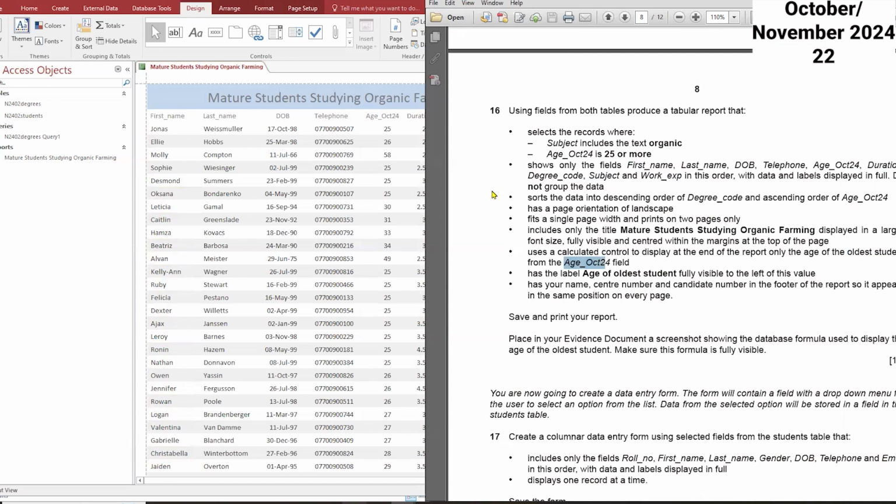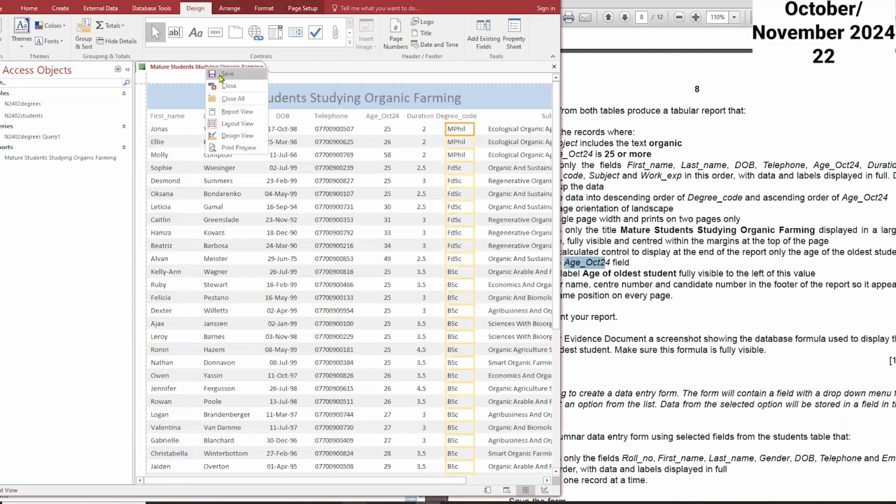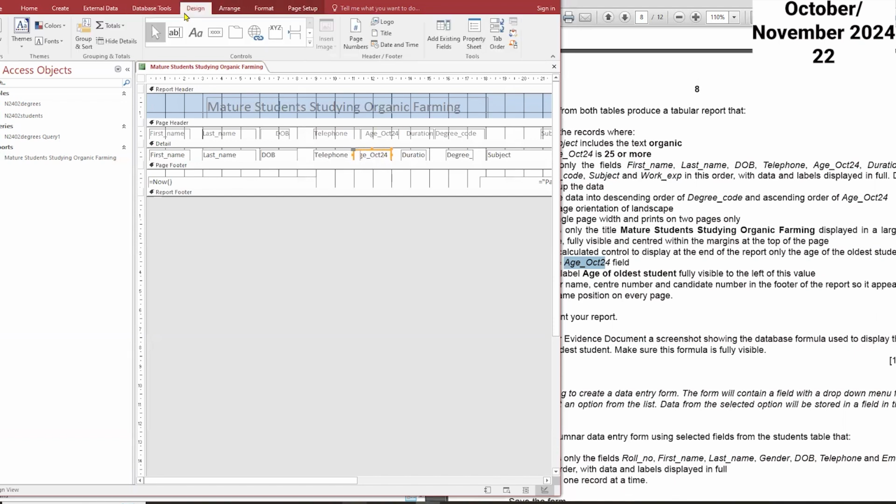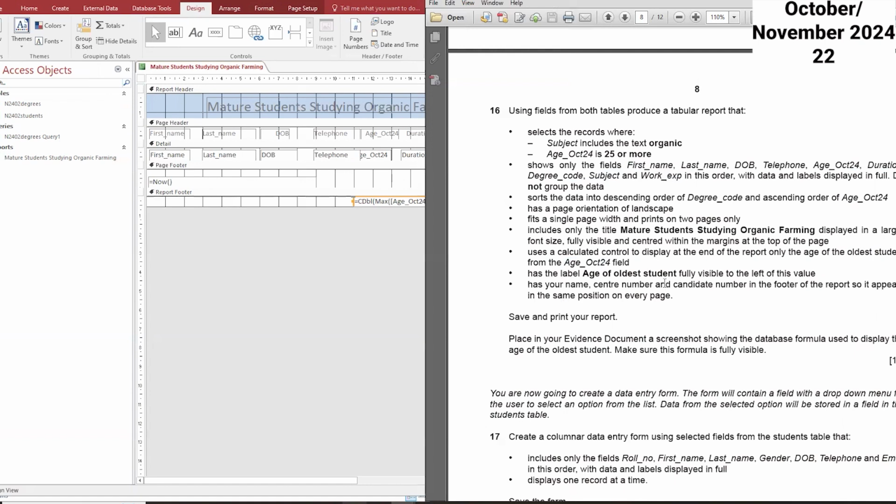Okay, how to do that? It's not in the layout. Let me save it first, then go to the design view. I prefer to add it here in the design view. For which field? For the age. So select the field here, not the label, the field itself. In the design view, go to the totals and select maximum. Okay, and just make it visible.